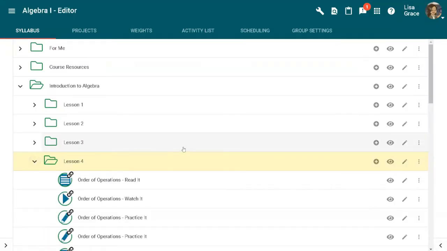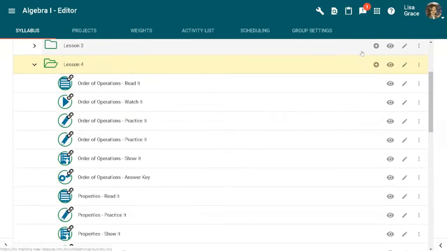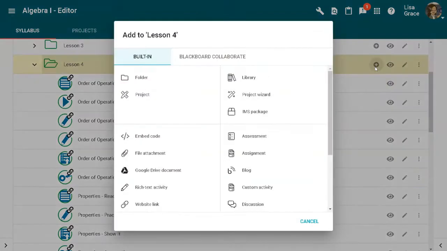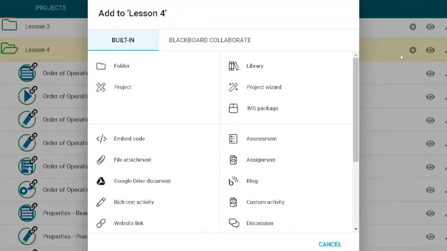Now try adding something to your folder. Buzz makes it easy for you to add a variety of items to your course. The list is here. For example, you can add a PDF file attachment for your students to access.